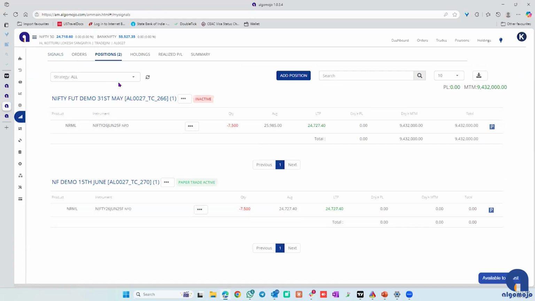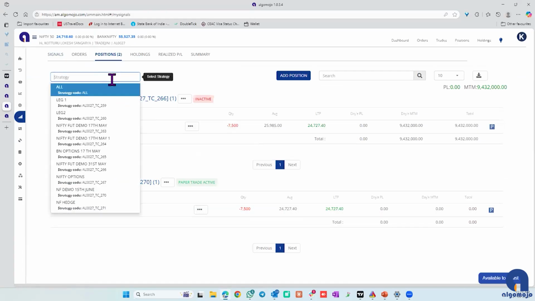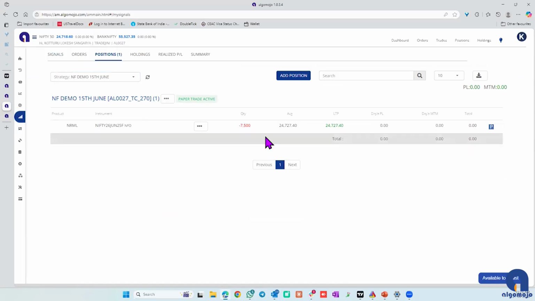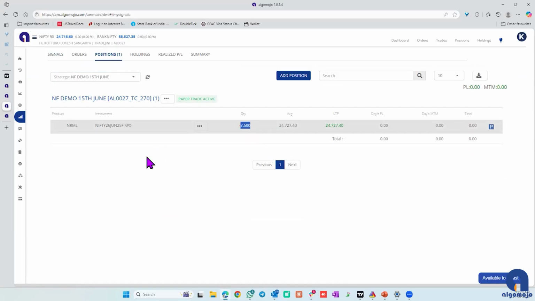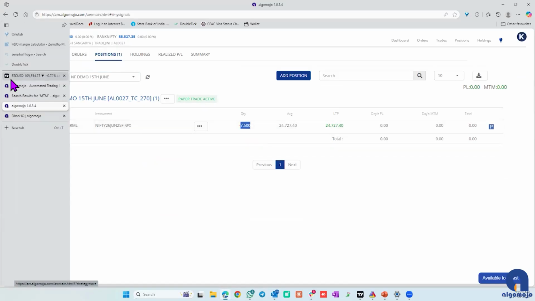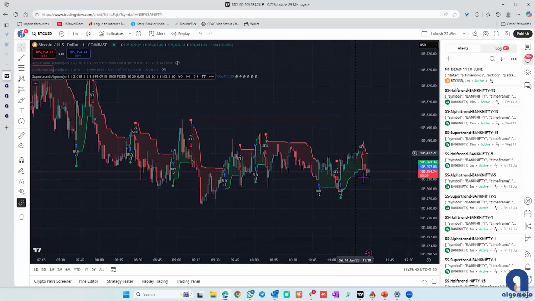Here, let me select a strategy called 270. So minus 100 lot is running, right? Since Supertrend is designed to work in such a manner, this short position taken will get closed and a long position will come. So it will keep running for you. When a long comes, the short position taken will be closed and a new long position will be taken. That is how you can take a position and after that leave it to the system to run automatically.